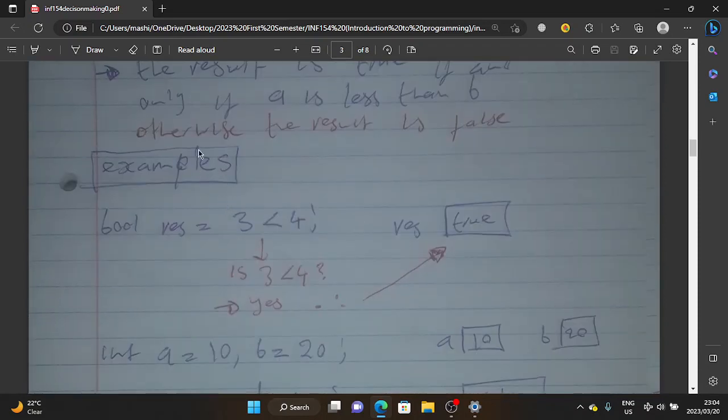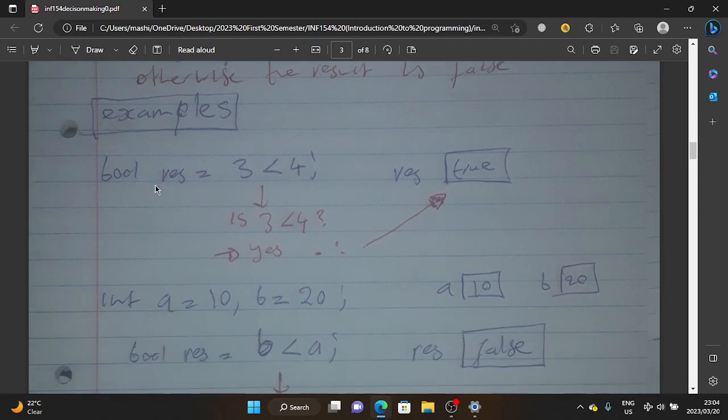We are going to look at a few examples. Let's say I have result equals 3 less than 4. We know that 3 is less than 4 from mathematics. So is 3 less than 4? Yes, it's true. So we are going to store true inside the variable result.